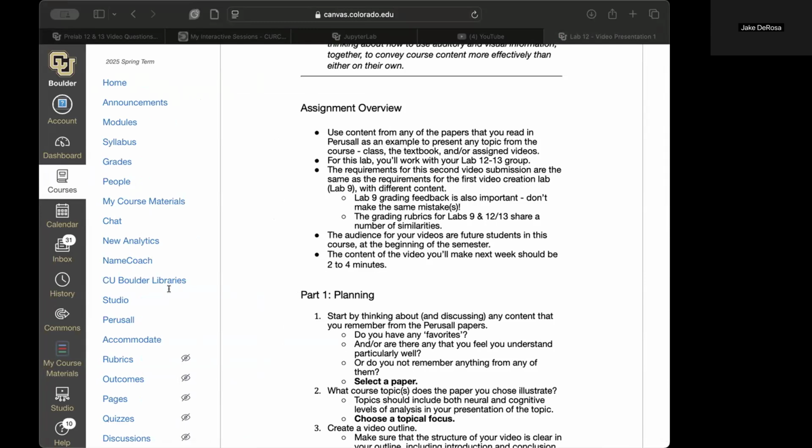Labs 12 and 13. For these labs, you'll be working on your video presentation, and this will also be the last pre-lab video of this semester. The goal is to create a 2 to 4 minute video that teaches a topic from the course using both auditory and visual information. You'll be working in your groups, and your audience is future students who are just starting this class.